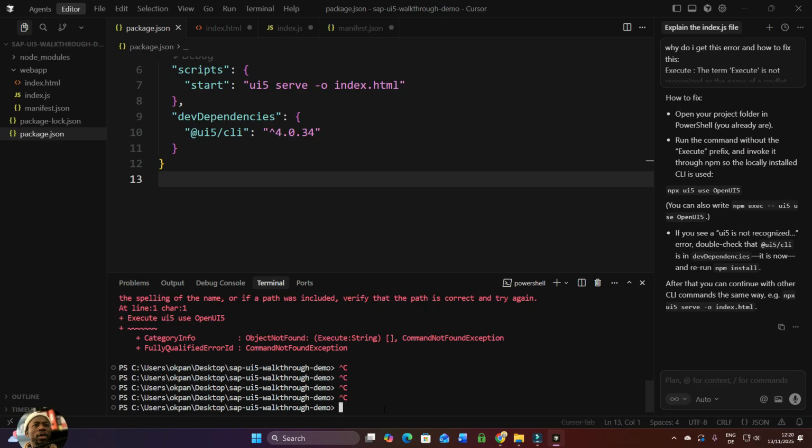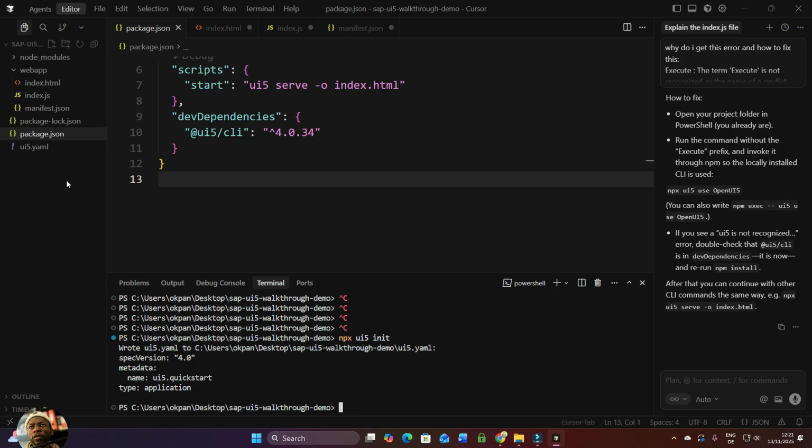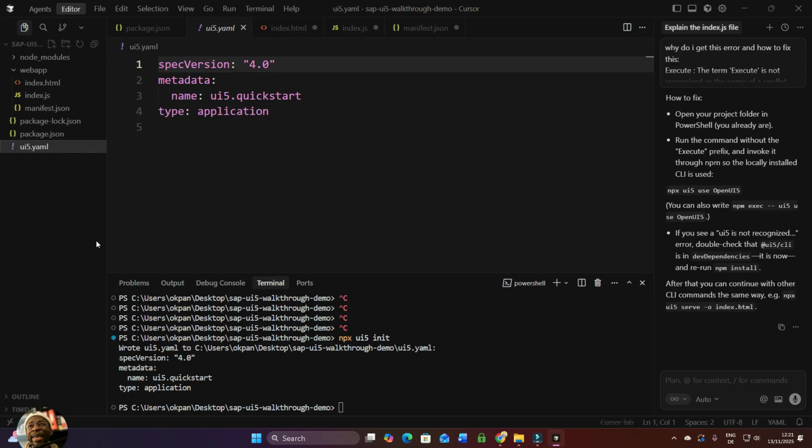Okay, so let's do that. npx ui5 use openui5, let me do ui5 init first. npx ui5 init. This will create the ui5.yaml file. The next command we need to run is ui5 use openui5, so we use npx ui5 use openui5.